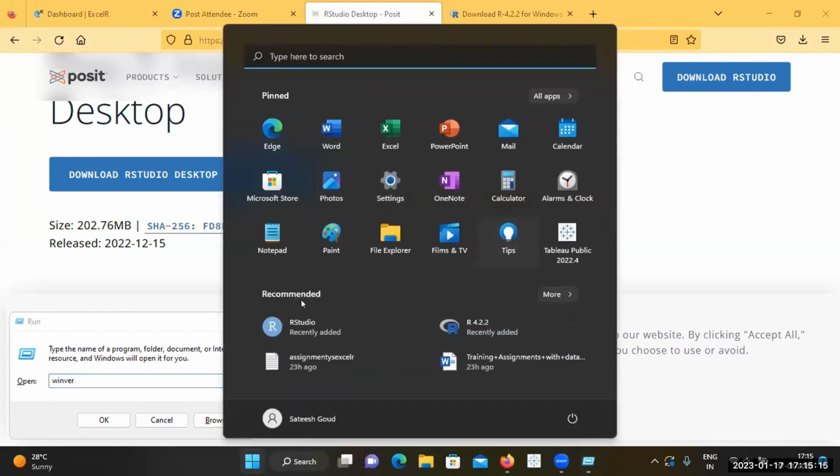Yeah, you got it already. Click on that RStudio. Yes.